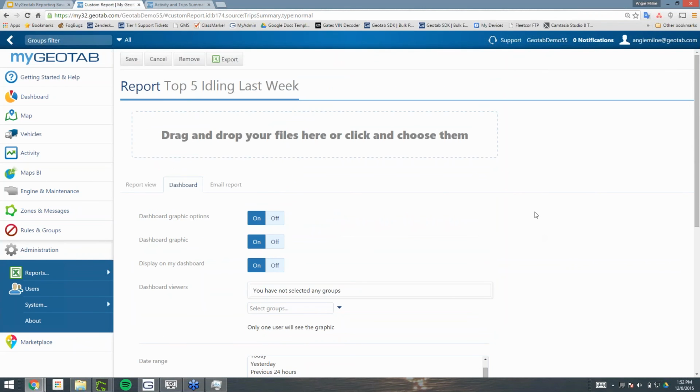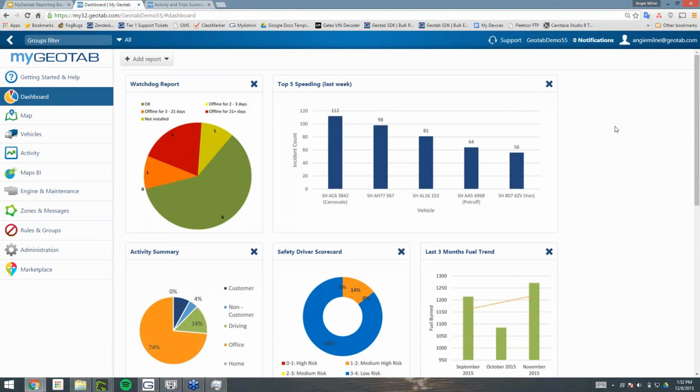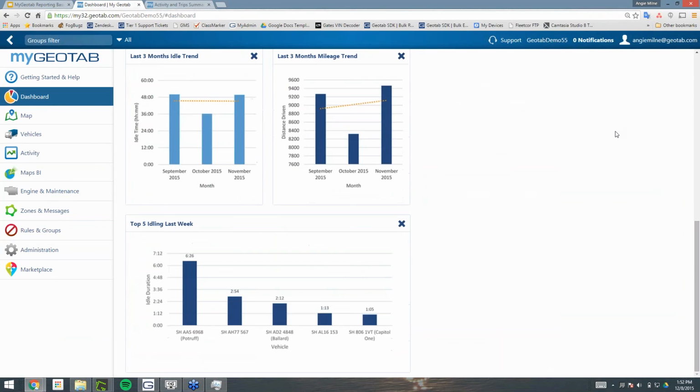Okay, so now that I've got all my settings there, I'm going to click on Save. It's now in my list, and I'm going to go over to the dashboard, and it's going to be there at the bottom. And there we go. So we've got top 5 idling last week. Perfect. It looks like a nice fit. I can see it really well.